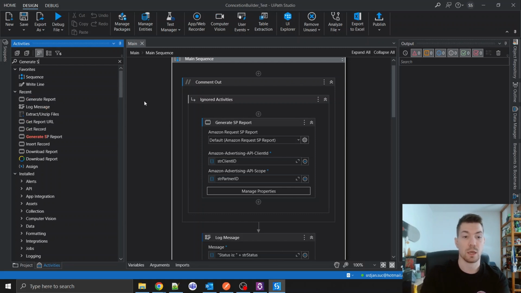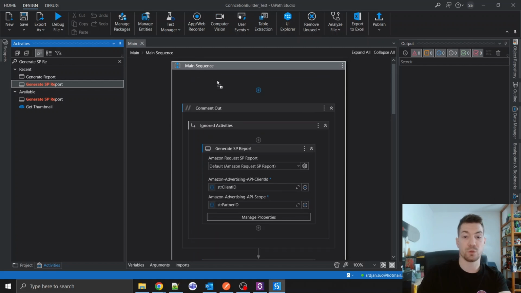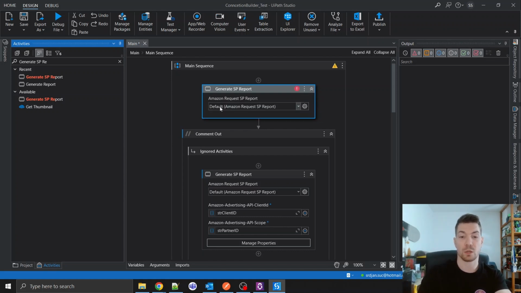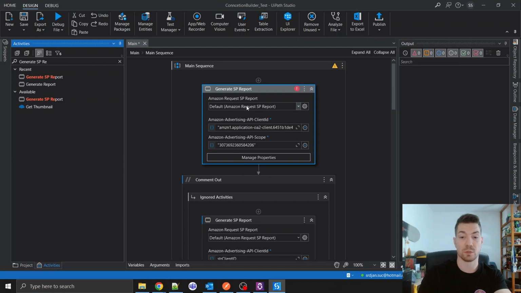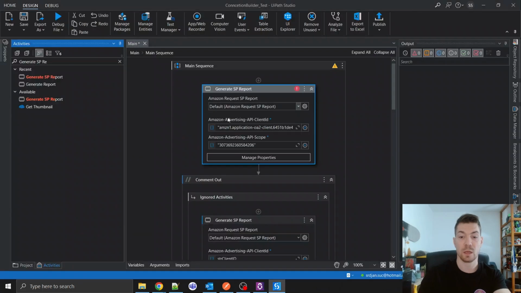Generate SP report was the name of my activity. If you drag and drop that activity, you would see that UiPath is pulling the connection directly from Integration Service. You can see that this is our Amazon Request SP default connection. This is the connection that we have established, right? It is automatically pulling the client ID and the API scope, which is the partner ID, from the definition.